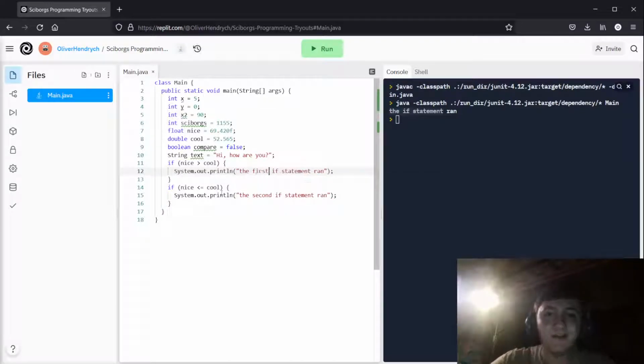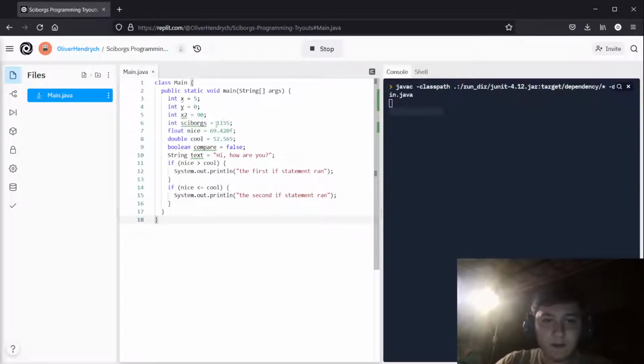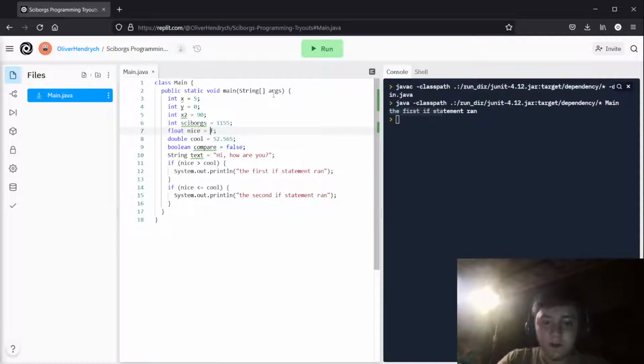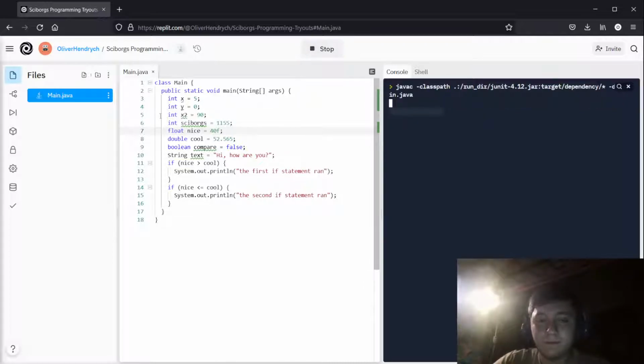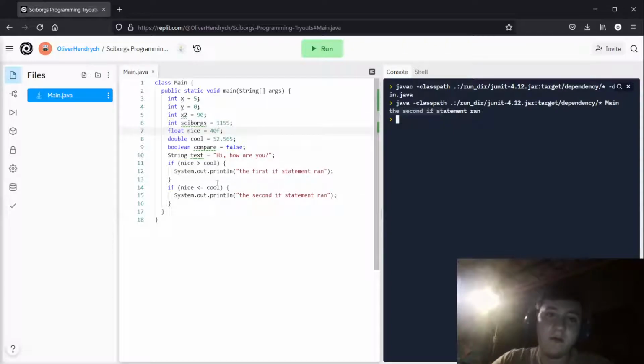And let me change this to first. Alright, so let's run this. You can see nice is greater than cool, so the first if statement ran. If we changed nice to 40, then we can see that nice is less than or equal to cool, right? So the second if statement ran, because the first evaluates to false, and this evaluates to true, because nice is less than cool. So the second if statement ran.